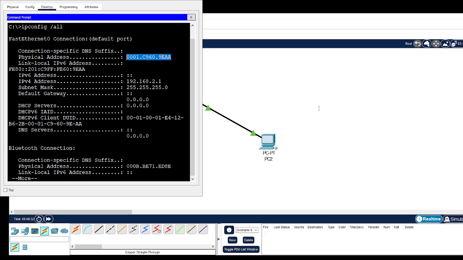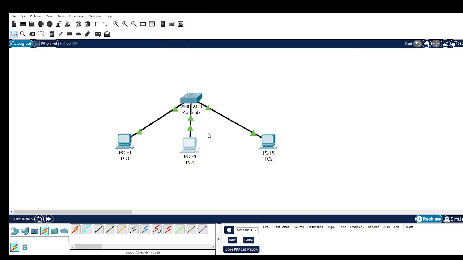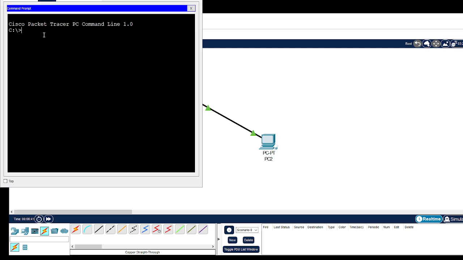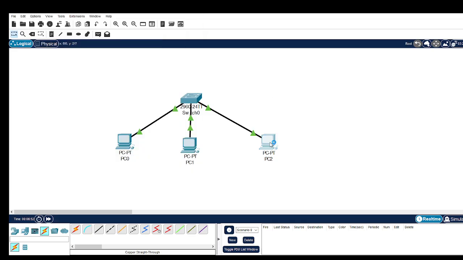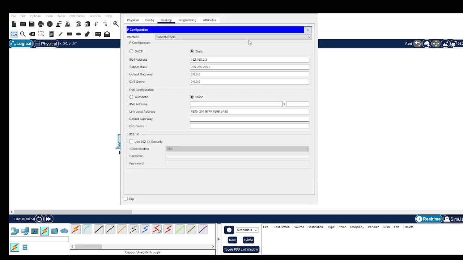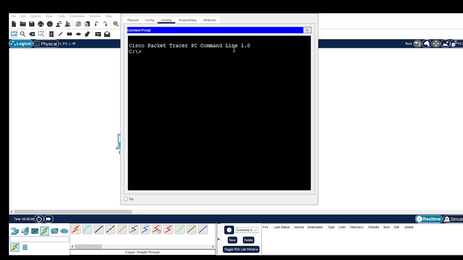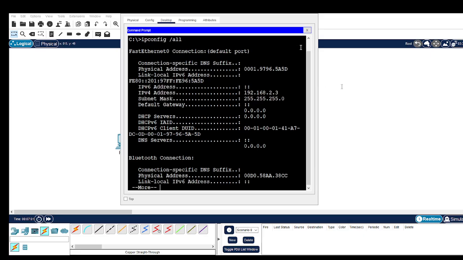Remember, it ends with 9EAA for PC number 0. I go to the second PC, ipconfig /all. This ends with D295. And then lastly I check this other one here, ipconfig /all. It ends with 5A5D.